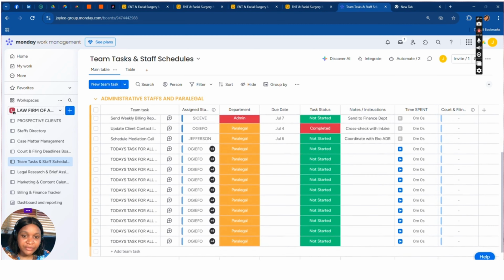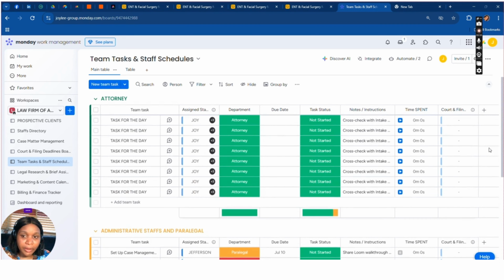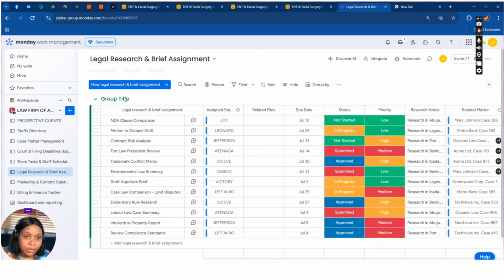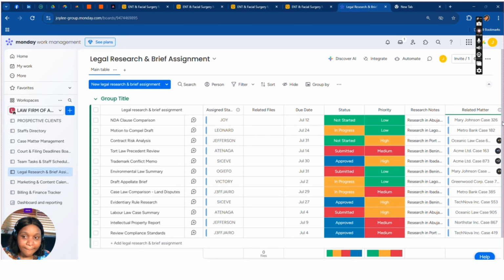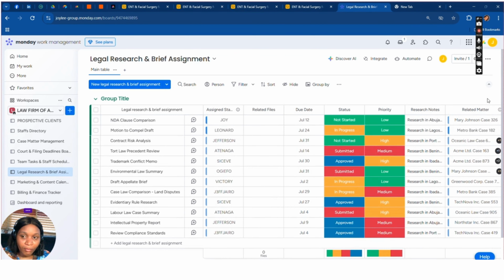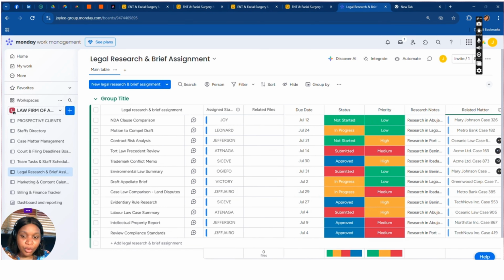So these are the administrative tasks and paralegals. Whenever they resume or come to, they clock in their time so they can see this is time spent. So this is the legal research and brief assignments. You can see they are all linked to boards that are relevant.